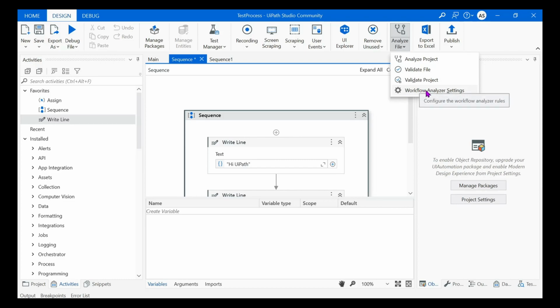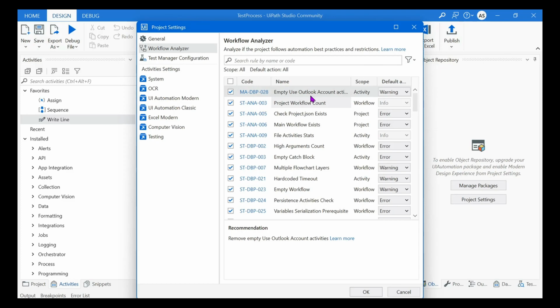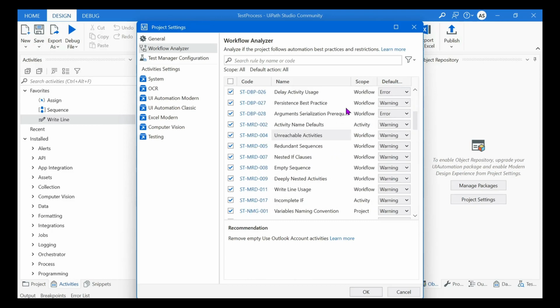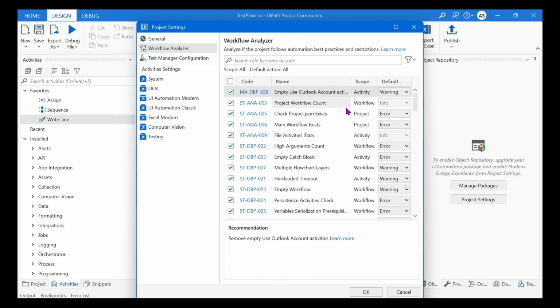The next one is workflow analyzer settings. This is a bit of an advanced concept. Here UiPath has its predefined workflow analyzer rules, all set by UiPath, but you can change, modify, enable or disable any of them. I am not going into detail, but let's suppose you want to disable any of the workflow analyzer rules, then you need to uncheck this checkbox.